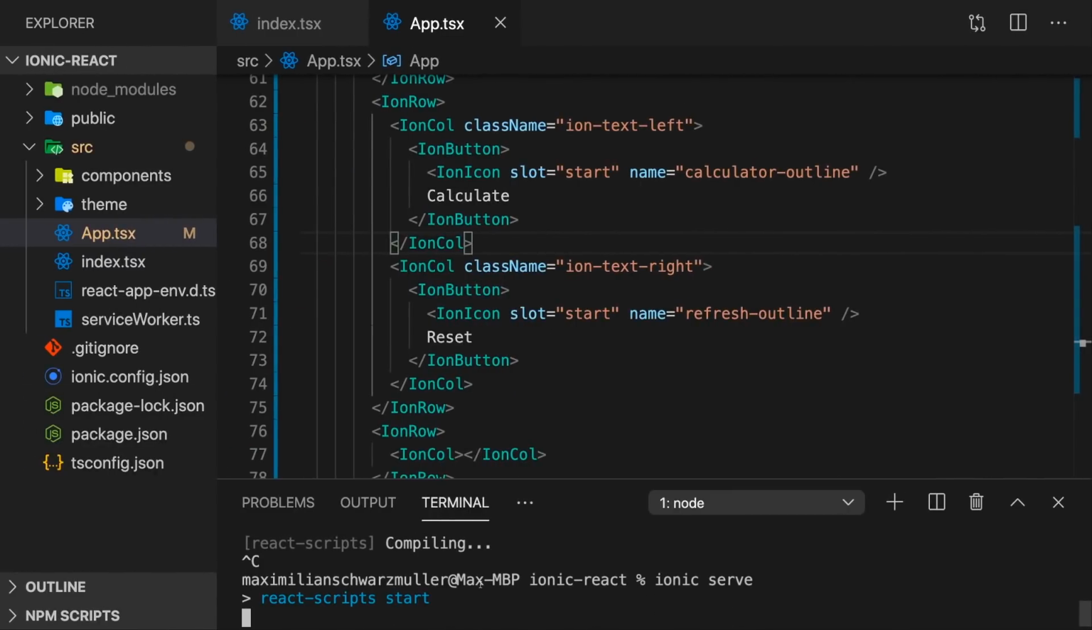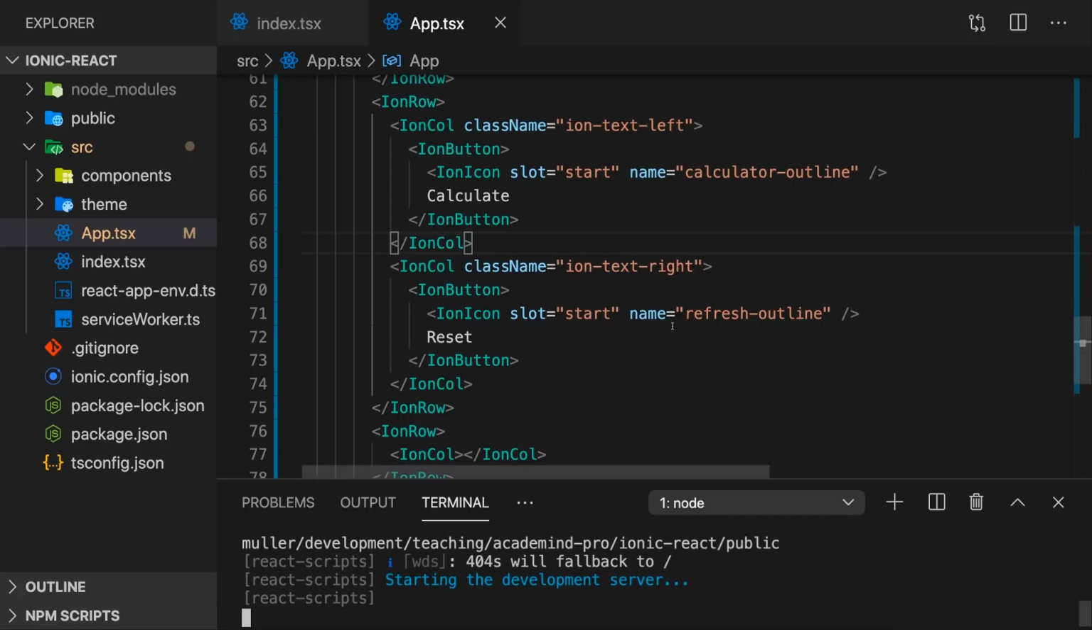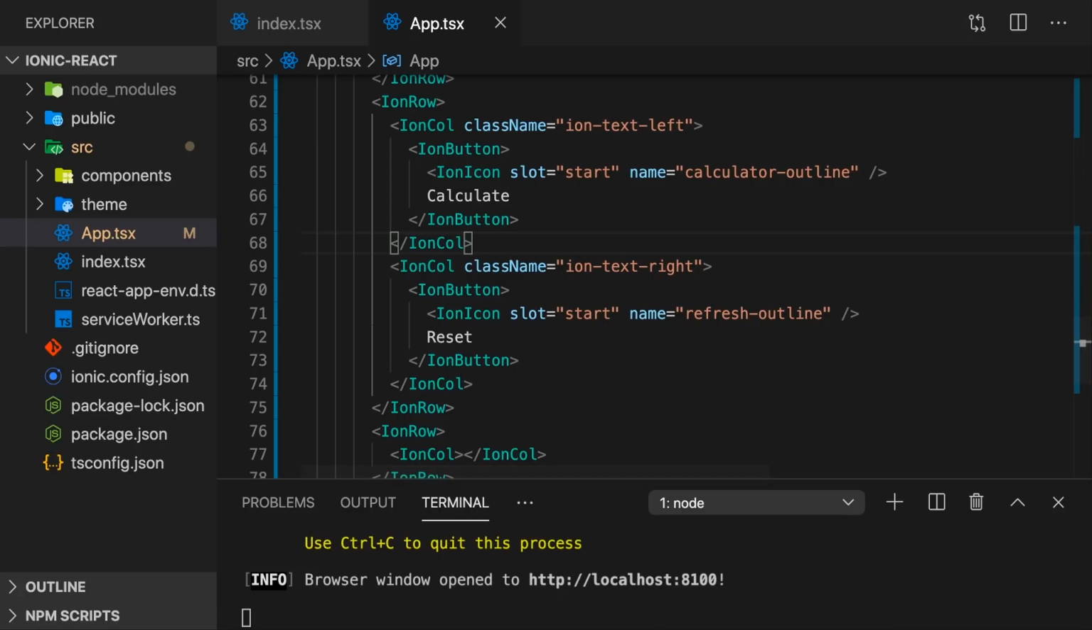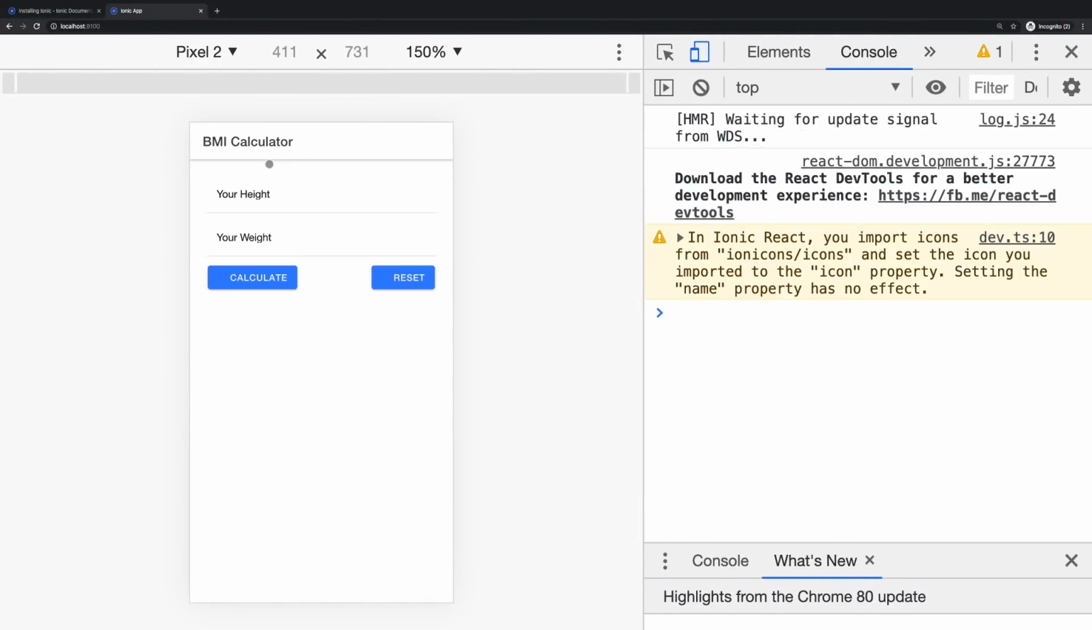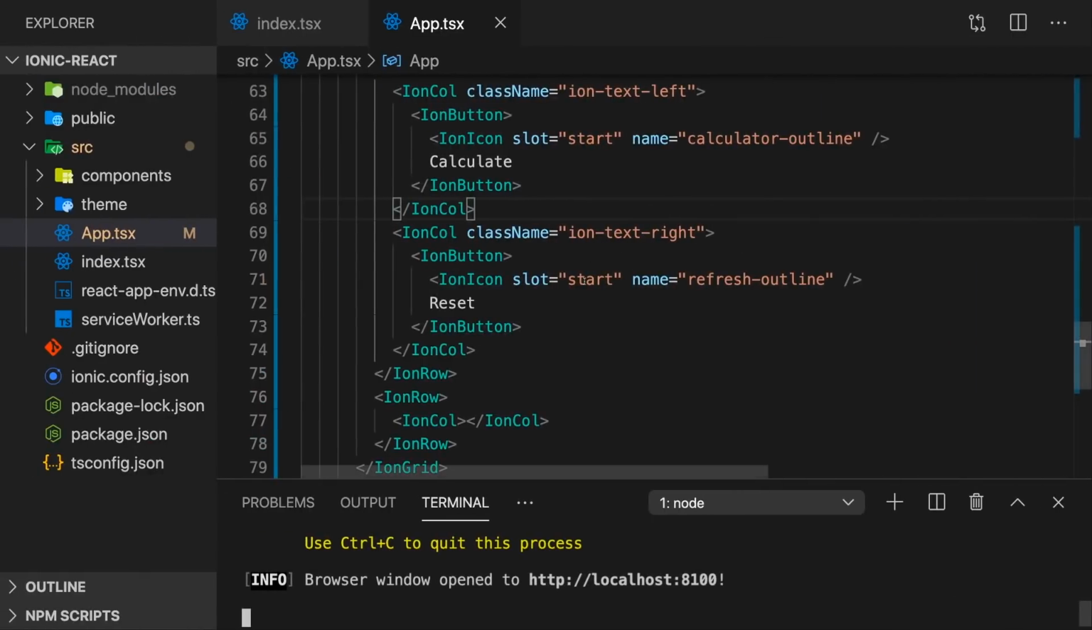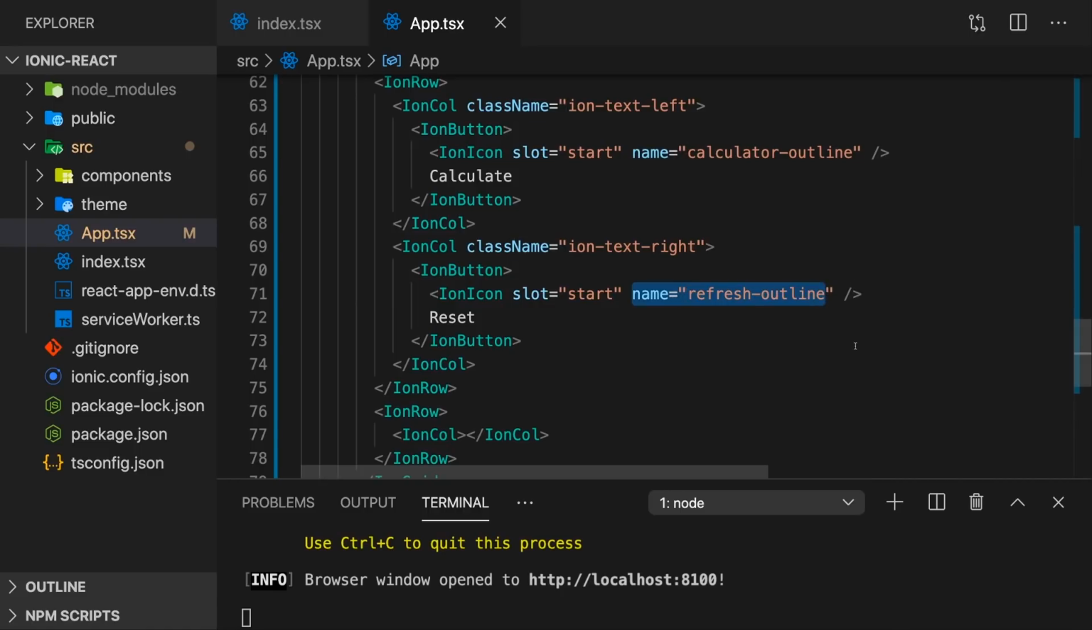And here I will restart Ionic Serve because it crashed before. Wait for this to restart. And back in the browser, if I reload here, we have this look. Now, one important thing we can see right away, the icons are missing, right? And we get a warning regarding that as well. And there's one important thing you have to know about using icons in an Ionic React project. You don't use them with the name attribute as you do it in a regular Ionic project, but instead differently.